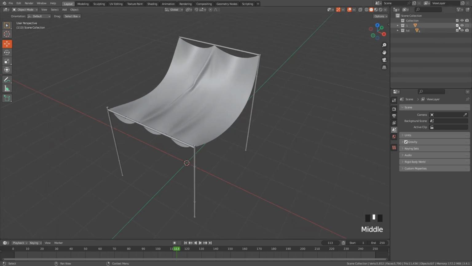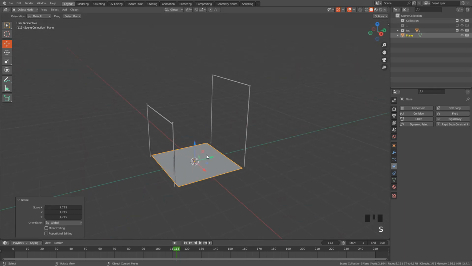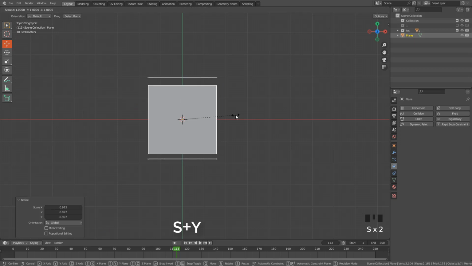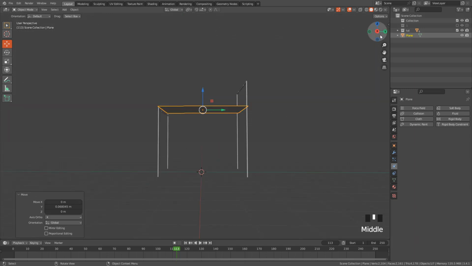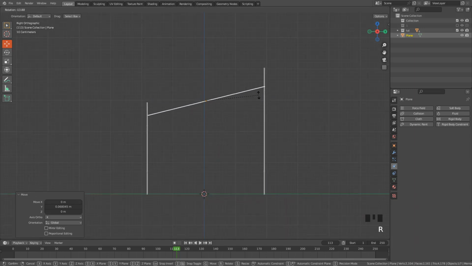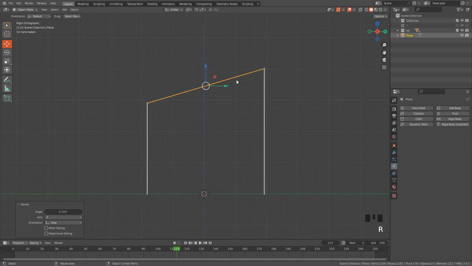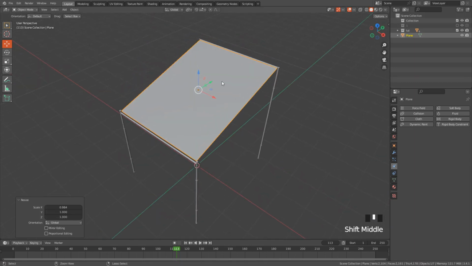To start off, I'm gonna add a plane with Shift A, Mesh, Plane, S to scale, then S, Y to scale on the Y-axis, then press R to rotate it, Ctrl A and apply the scale.